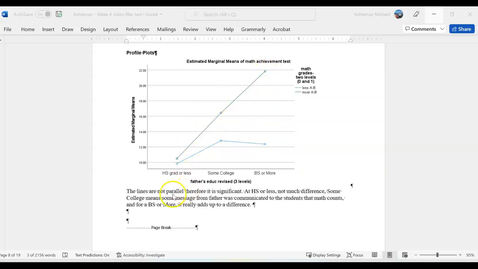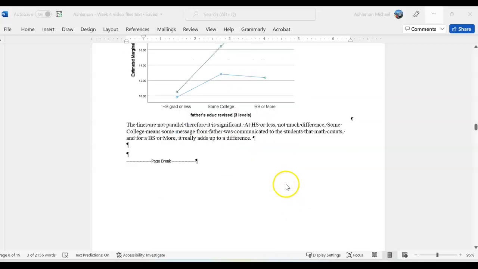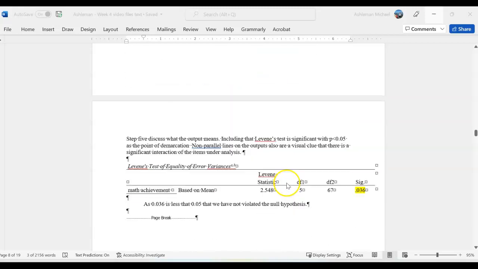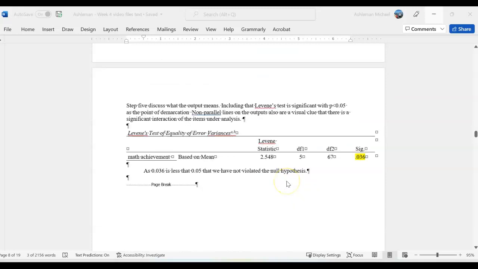The fact that these lines are not parallel is significant. So if you didn't catch it from the numbers, a chart, a graph says a lot, like a photograph says 1,000 words, a picture says 1,000 words. This one says a lot. And as I said right here, obviously Dad at some point had made a difference.